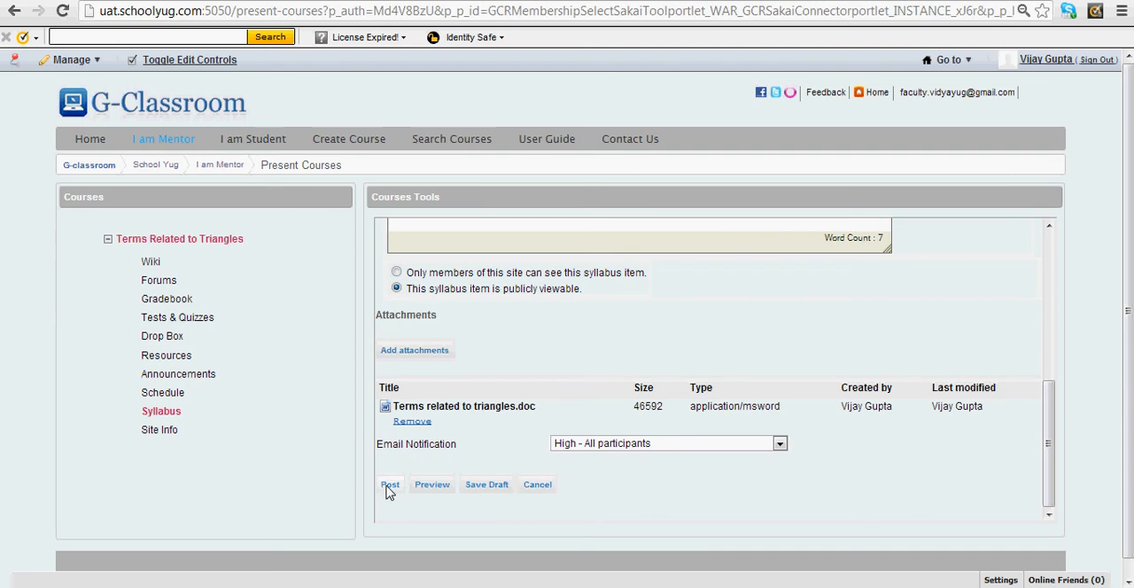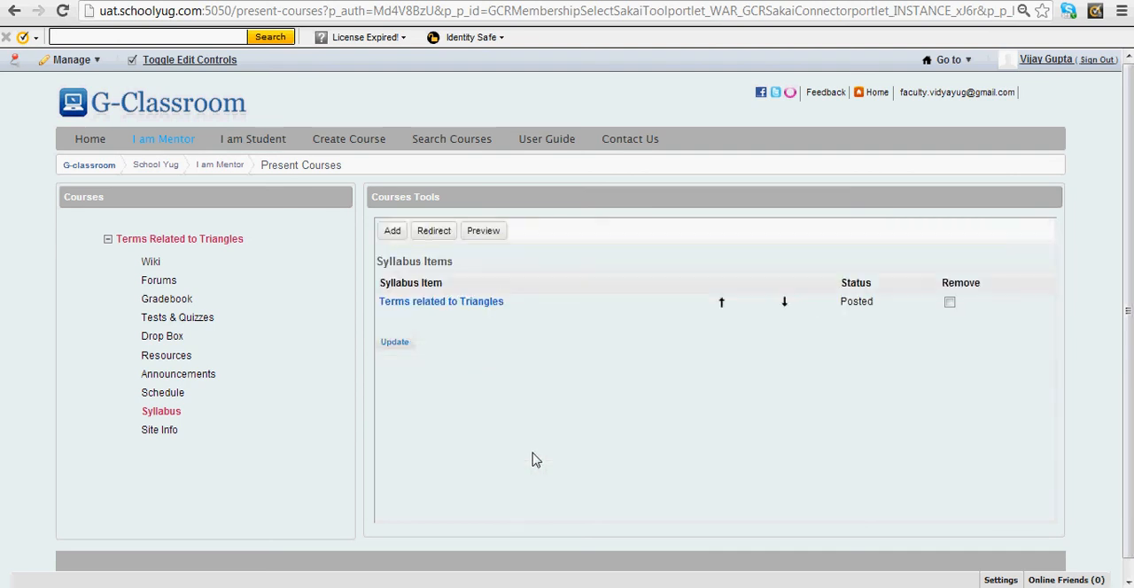Let us click on post. When you click on post, the syllabus item, the terms related to triangles syllabus, is added here. Now you can see that if you click on it and then click on update, we can remove the syllabus item from the list.